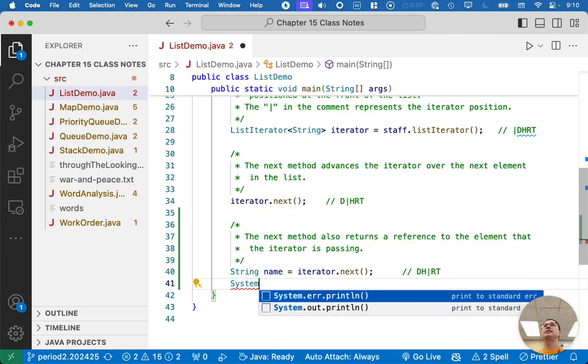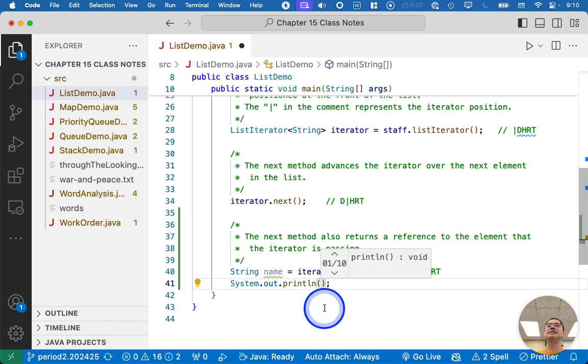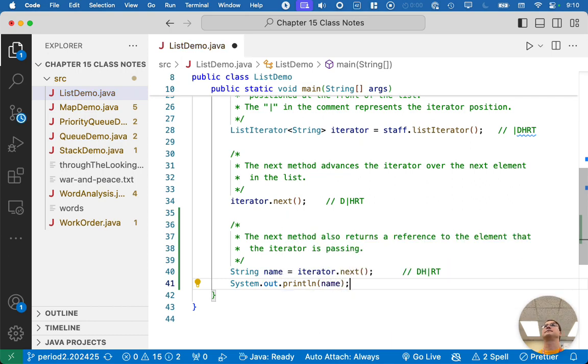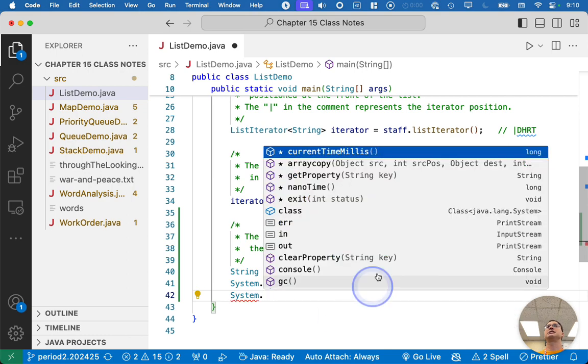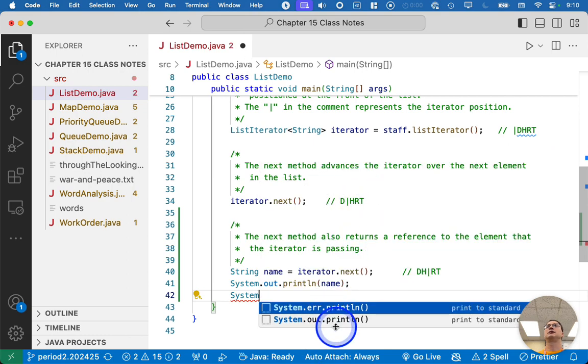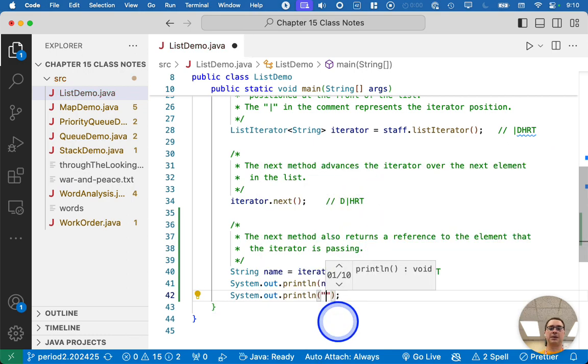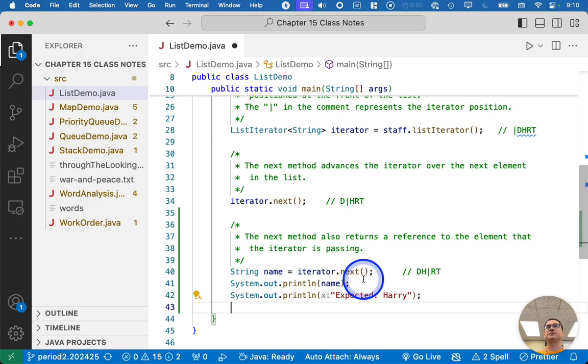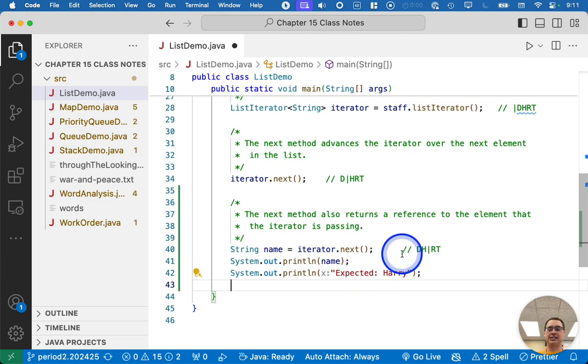And then let's print it. So again, I typed system and IntelliSense asks, do you want system.out.println? I do, thank you. And then I can just type name here. And then I can do system again. And here I'm going to say expected Harry. So I've embedded a little simple test in here where when we run this, we can actually see if it works.